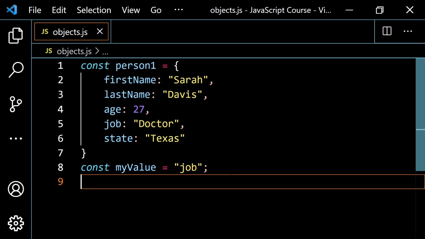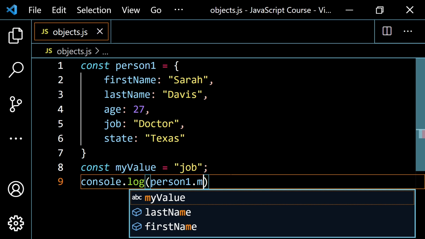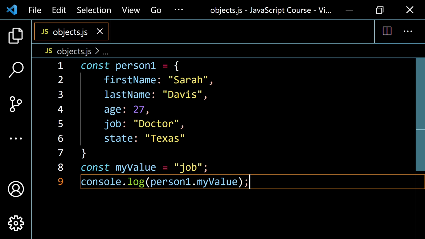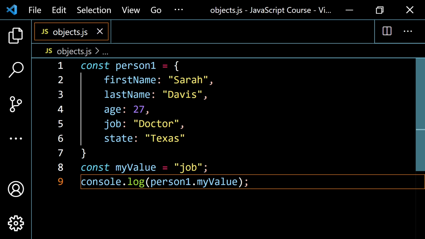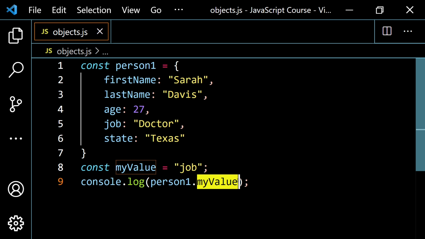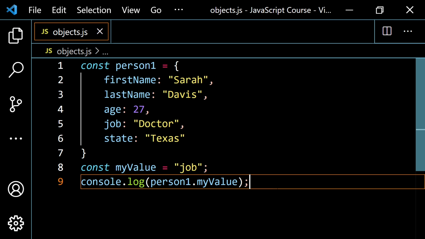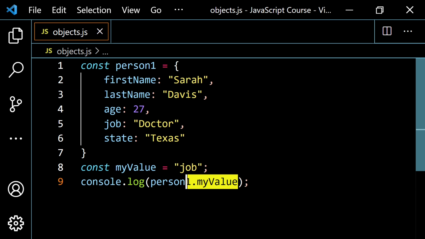Okay, so let's say that I want to use the dot notation, and I go console.log person1.myValue. Do you think that it's going to look up this value right here with this? It's not, right? So this is basically going to give you undefined, because we're using the dot there, it looks for a property name of myValue. It doesn't exist in here, so it's going to give you undefined. So let's go ahead and clear this and run this. You get undefined.